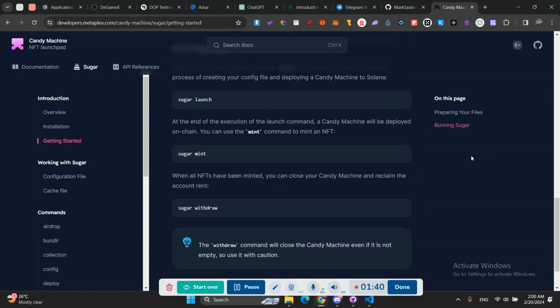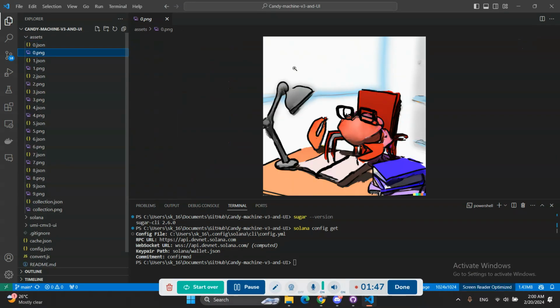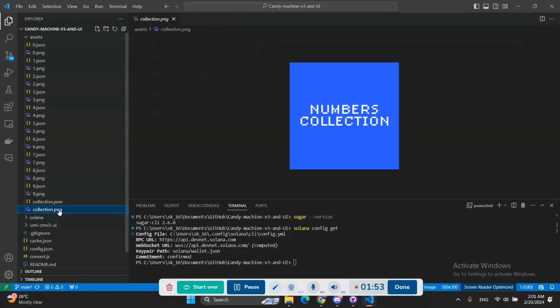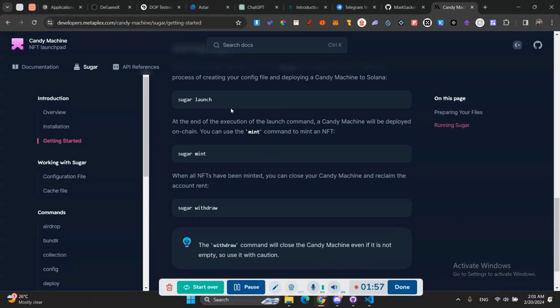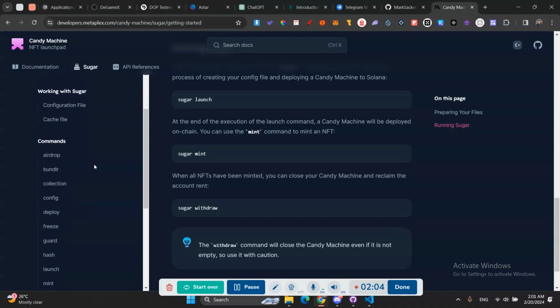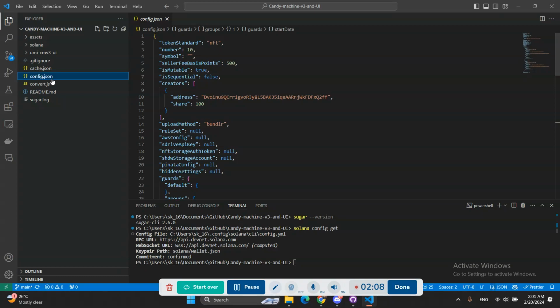Okay, so now we're going to prepare the files. In this asset, you can just download and try it. There's 0 to 9, so it's a total of 10, and then the collection. Don't launch it yet, because you are going to have to set up the allow list guard.